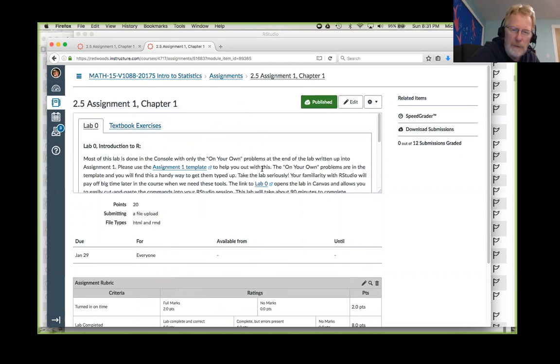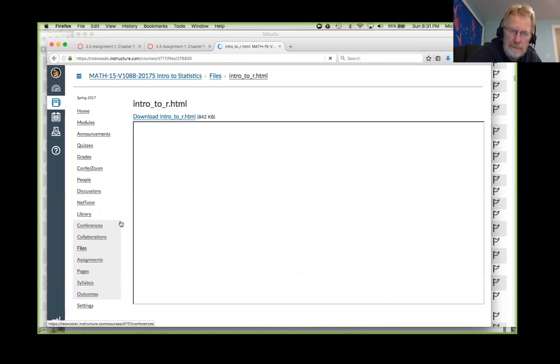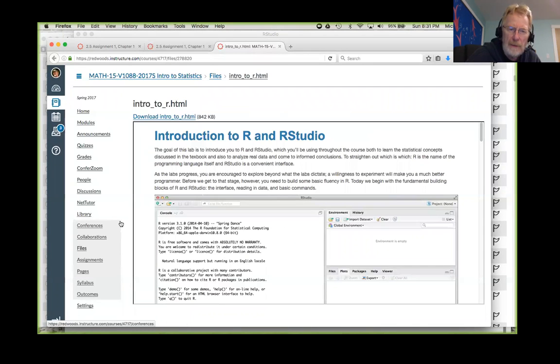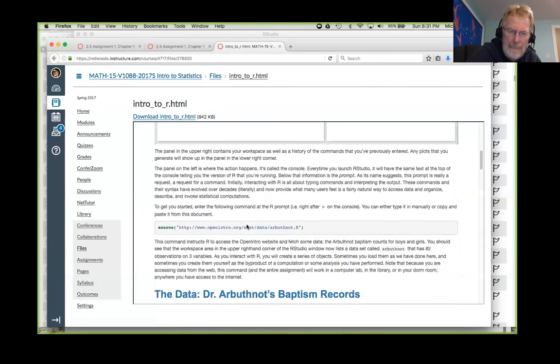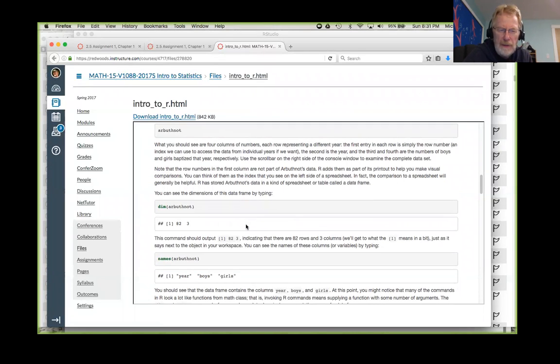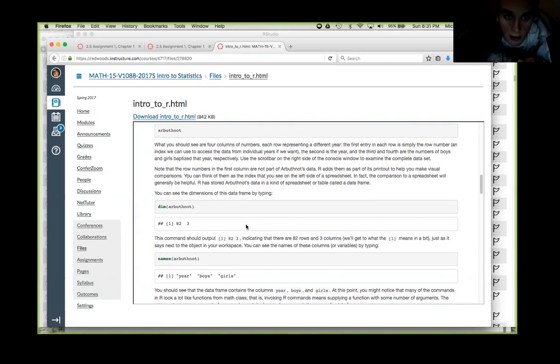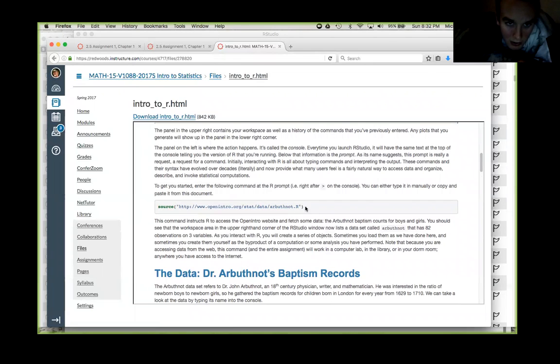Okay. So from 2.5, if you click on Lab 0, that opens up this document, which is the actual lab that you're supposed to be working. Have you started any of this part yet? When you go up a little bit, to the source part right there, we typed that in, right?